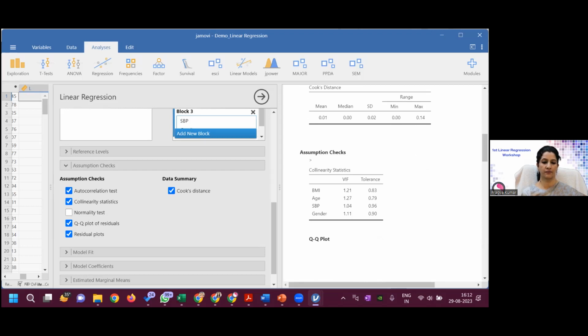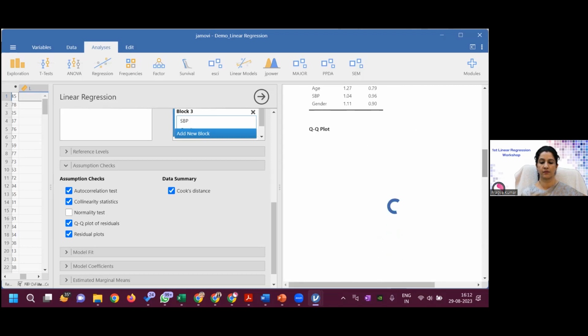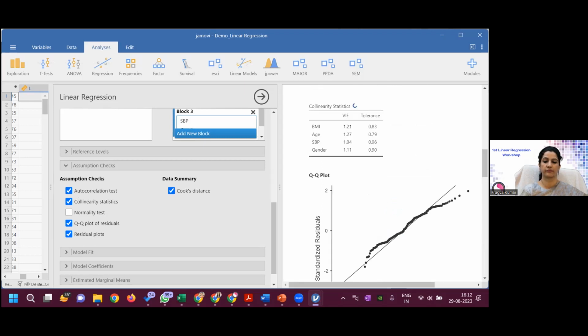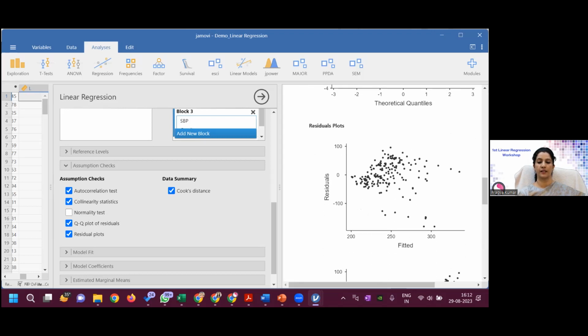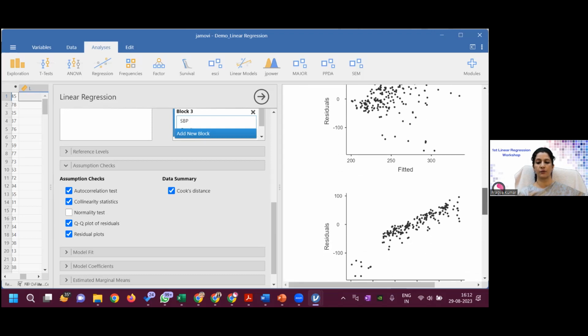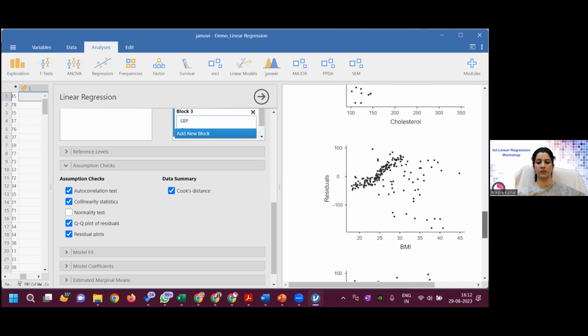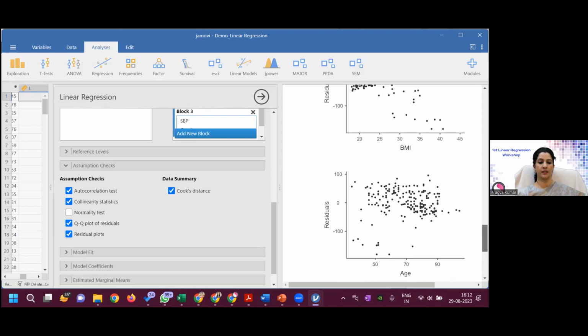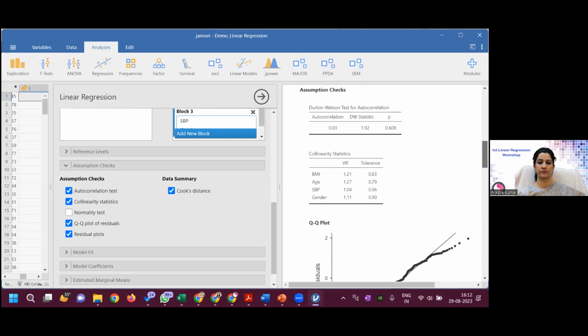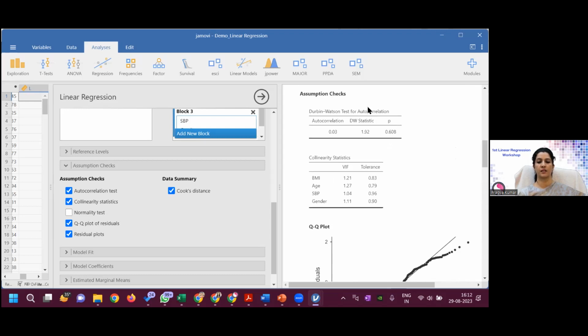Autocorrelation you can check. This is the QQ plot showing the normality of the residual, and this is the residual plot. So you can say there is no pattern. So we can say that the concept of homoscedasticity is met. And then you can see the Durbin-Watson statistic, that is the autocorrelation. It is only 0.03, that means it is less than 2.